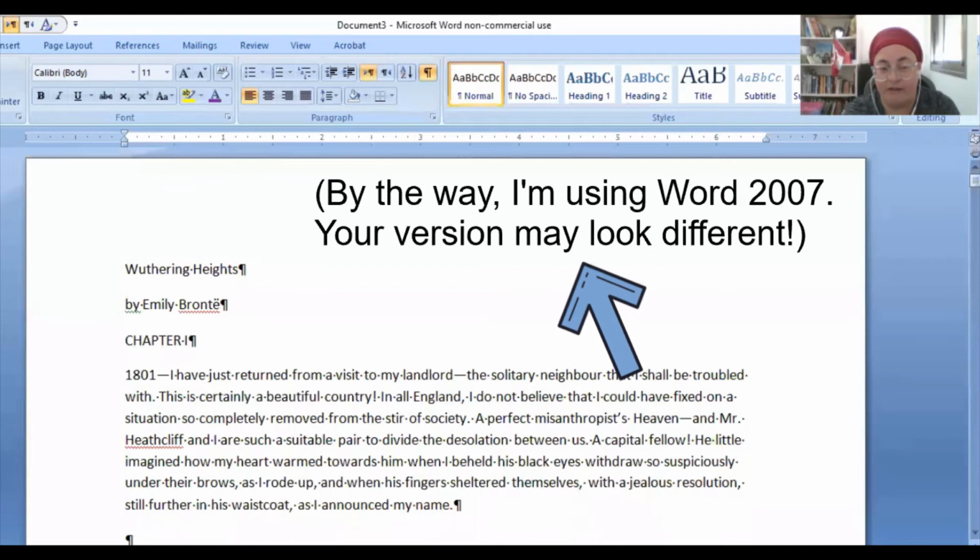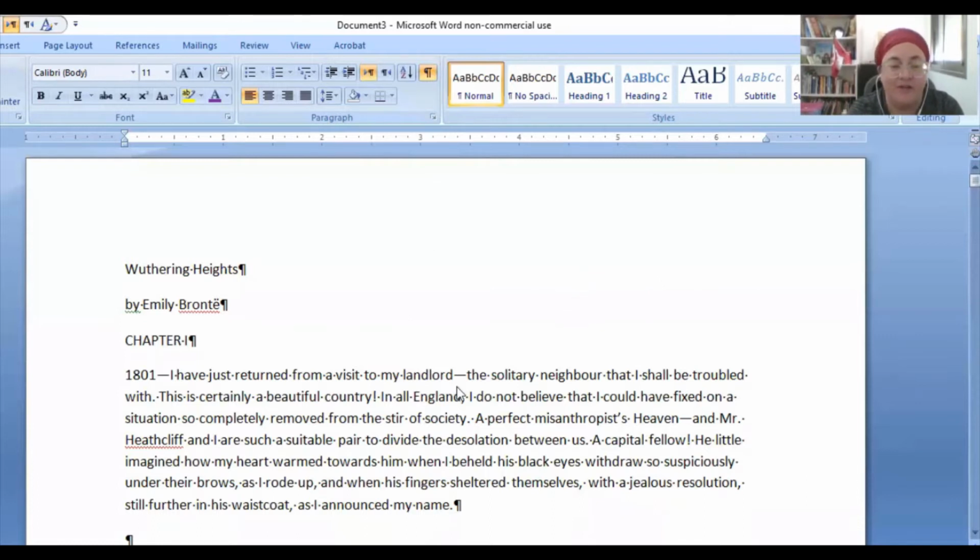So I'm just going to go ahead and screen share so that we can look at my Microsoft Word document, and I've just pasted in a whole bunch of text just so I can play around with it. I've got 281 pages of Wuthering Heights here, and I'm going to show you a few of the basic operations that you need to know as a writer to create a manuscript that's submission ready.